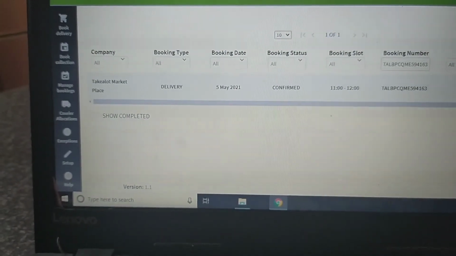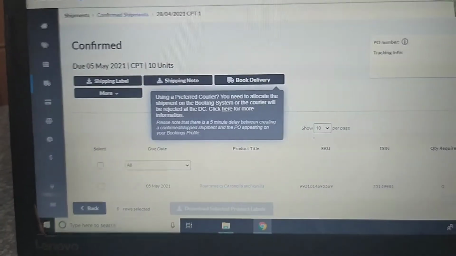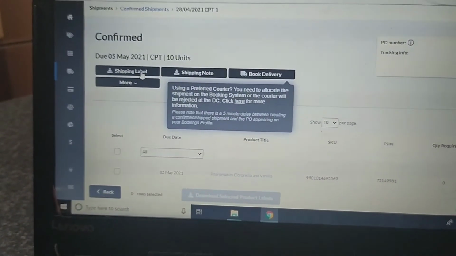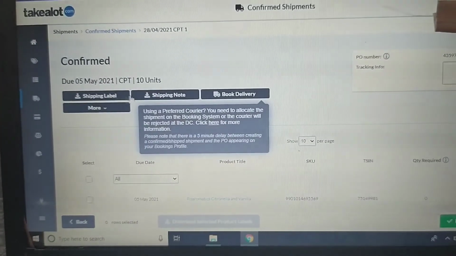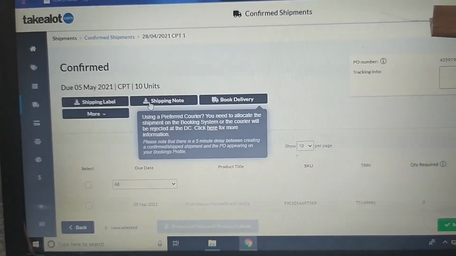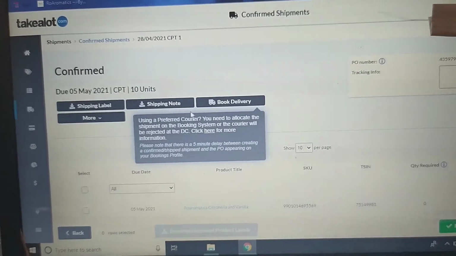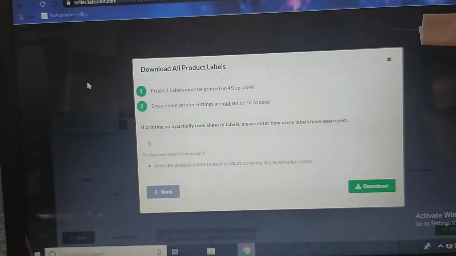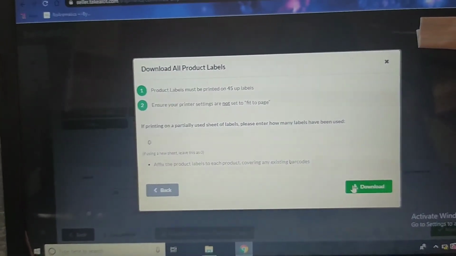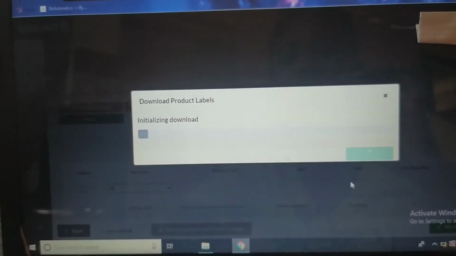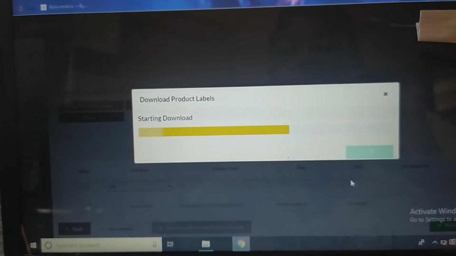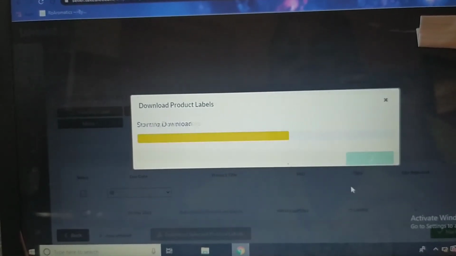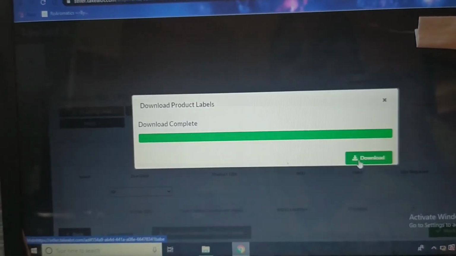So now I go back on my portal. Going back on my portal now, as you can see, there's the shipping label, the one that is said to be a 6 up; the shipping note, the one that you have to put inside the box, which is the waybill; and your product label. These are your barcodes. I just want to download this and see if you can see how they are going to send you your barcodes.